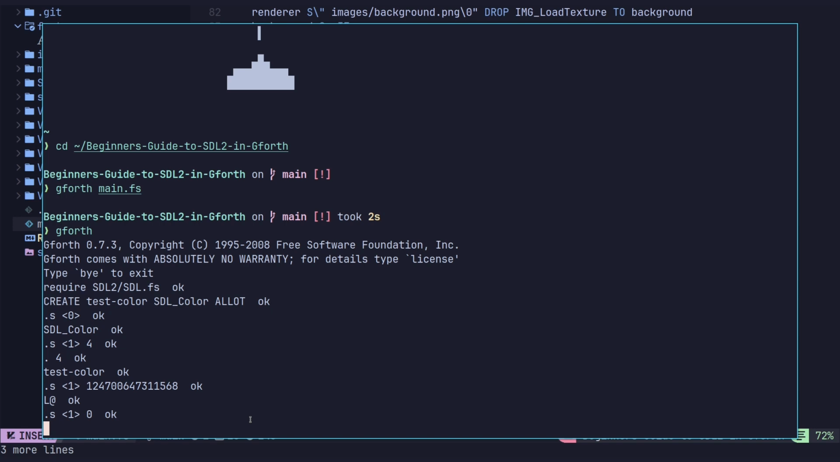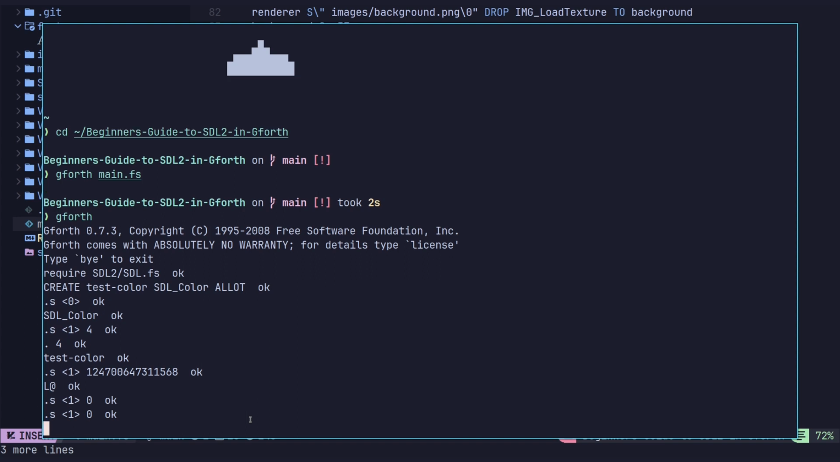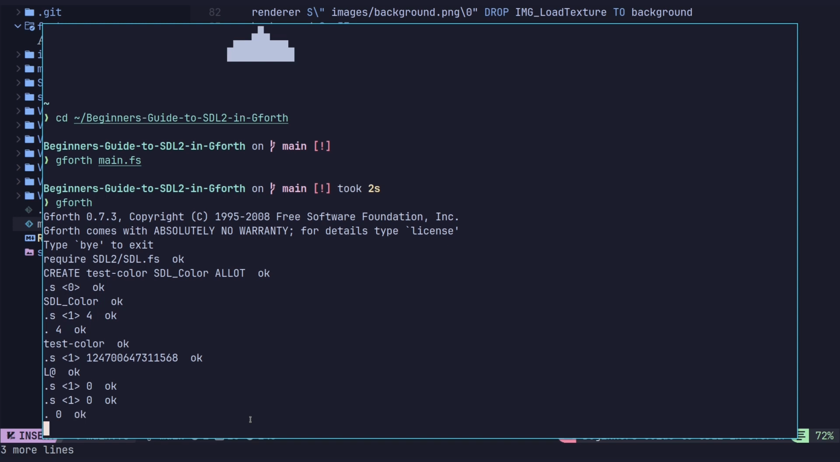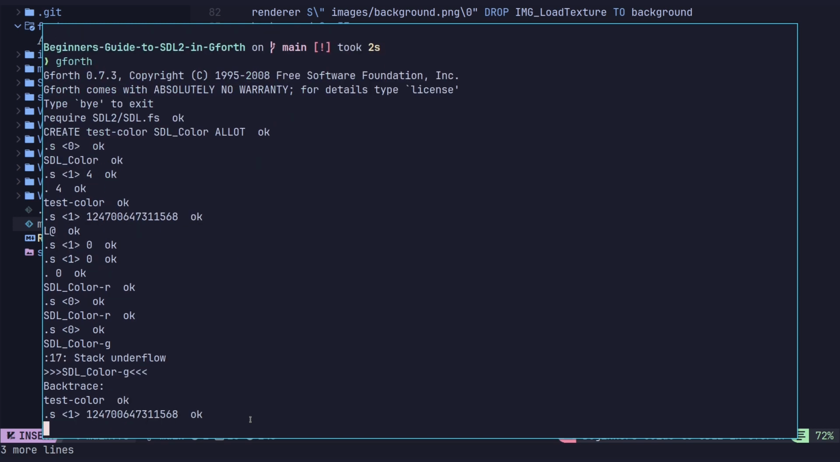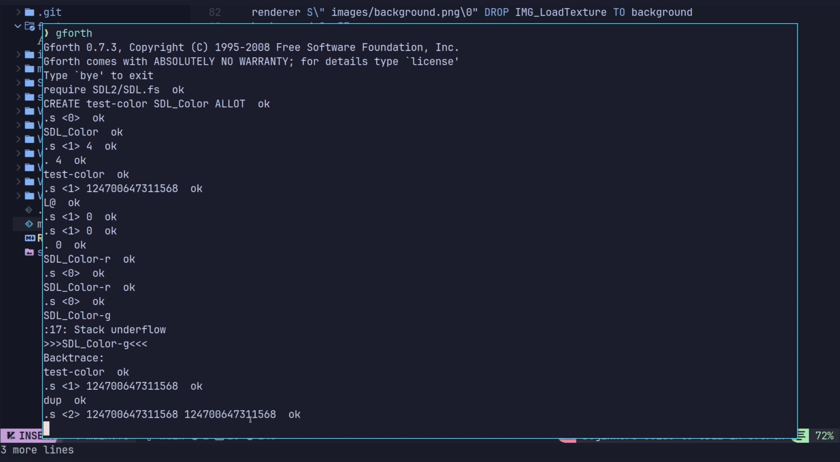So if I want to actually put some values in it so I can show you what's going on, I'm going to pop this off, and I'm going to put the test color back on. What I want to do is set each of the colors to something, like 1, 2, 3, 4, so it makes sense. Okay, so it's on the stack, and I'm going to dupe it. Sorry I'm not using capital letters, but so we got these 2 addresses on the stack.